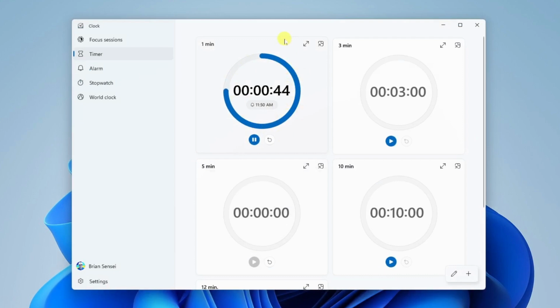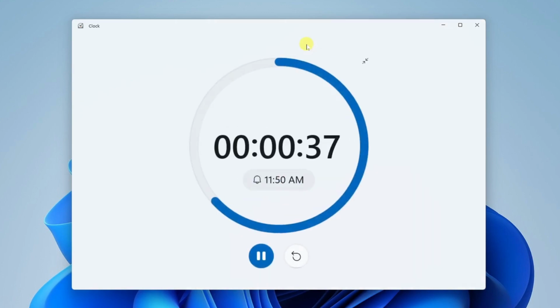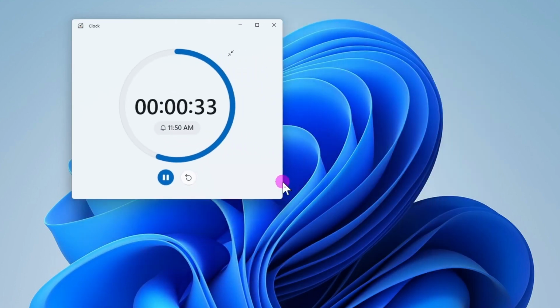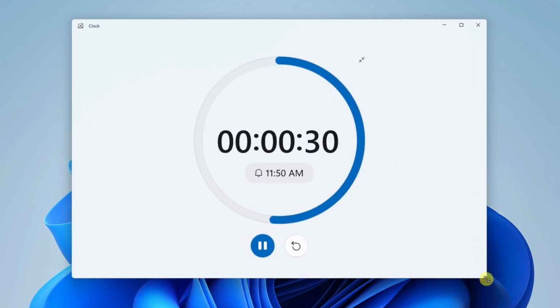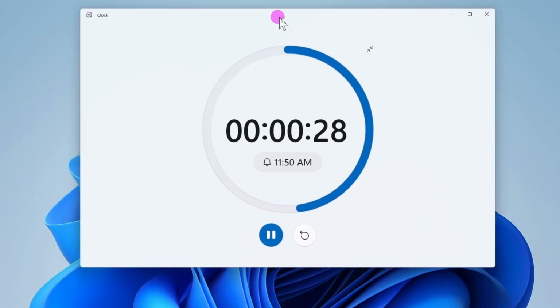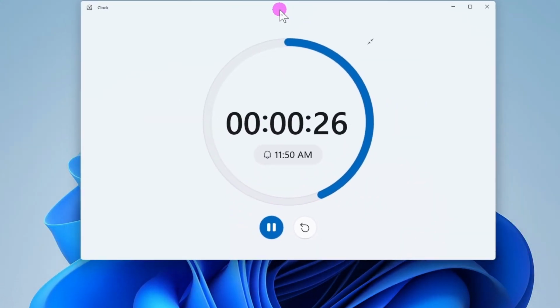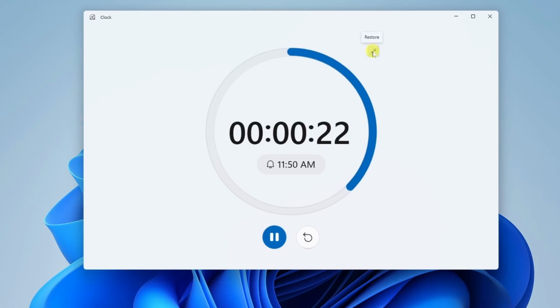Now, if you are, let's say, presenting in an online meeting or teaching a class, you can click here to expand your timer and show it to your audience. And you can also move it around the screen to position it wherever you'd like. All right, let's get back out of full screen.